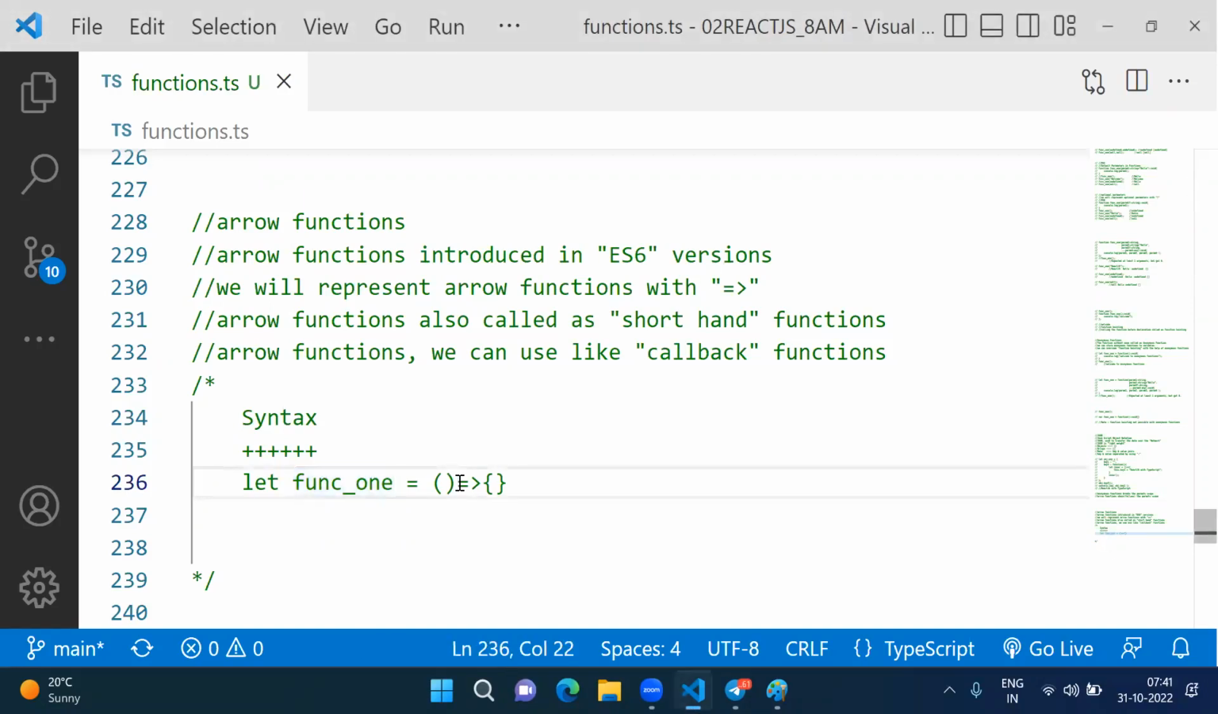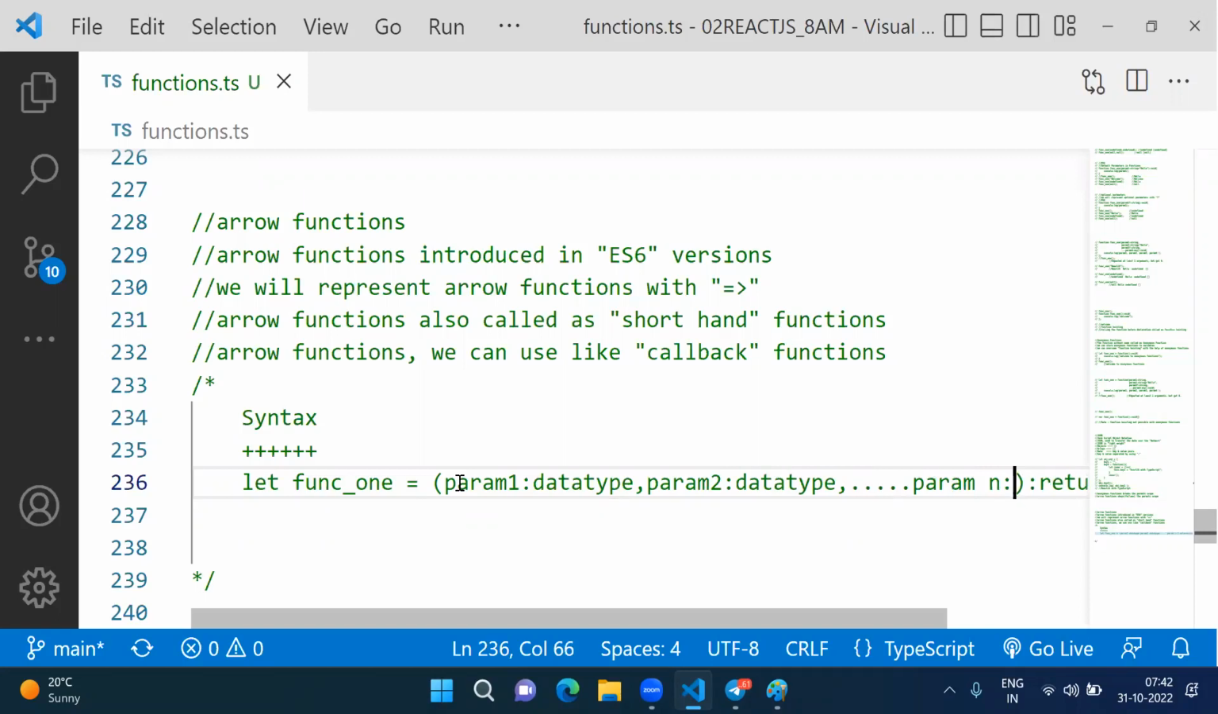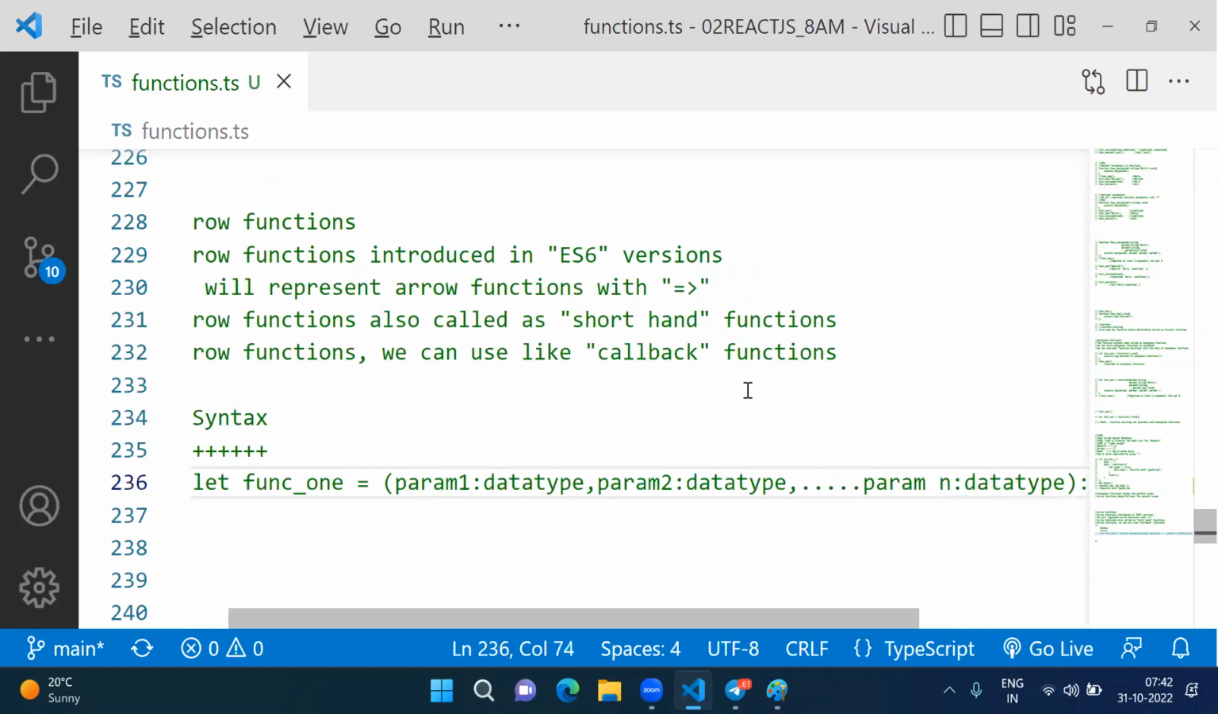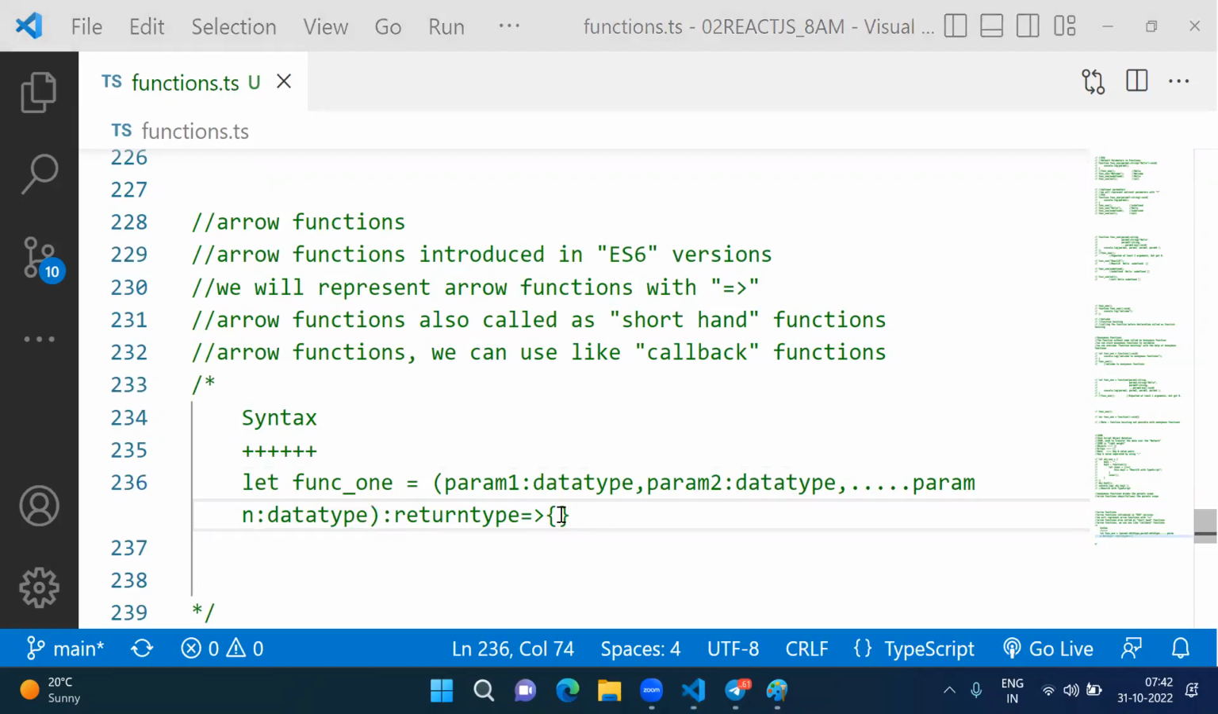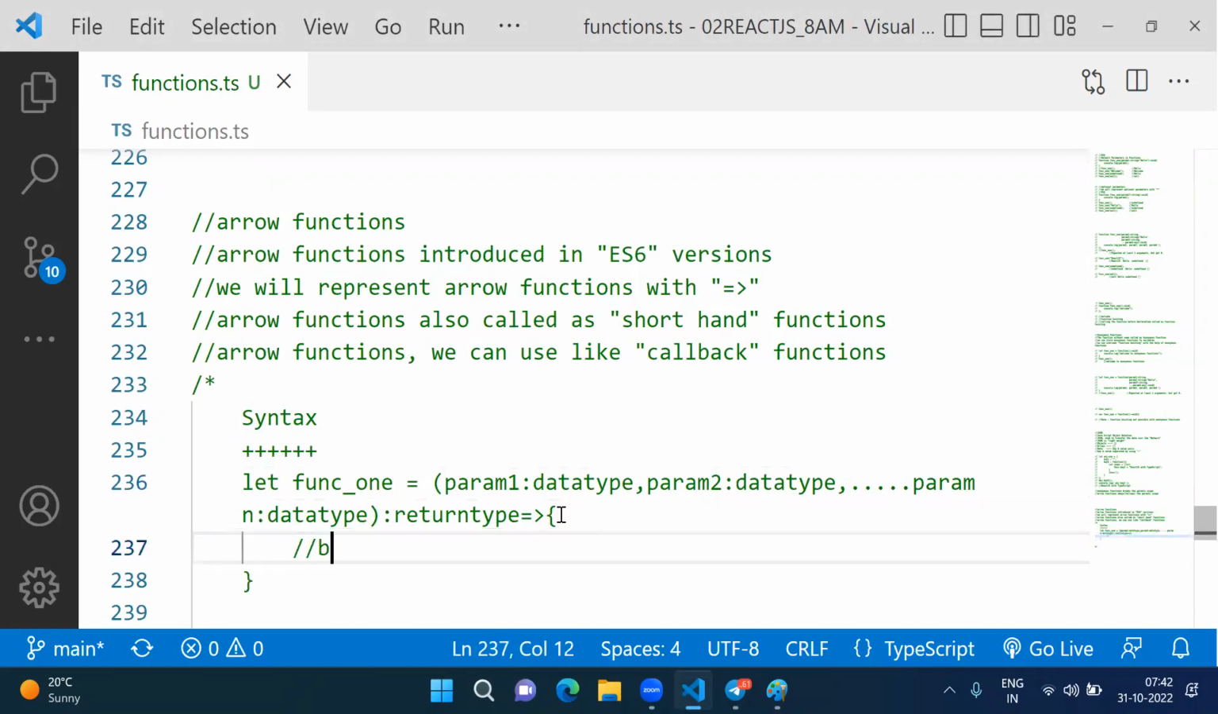Here itself, I wanted to mention the return type. Here itself, let me pass the parameters. Parameter 1 colon data type, parameter 2 colon data type, next one, parameter n colon data type. Next, here itself, we need to specify business logic. Whatever the business logic is, we need to place it here. This is the syntax to create one arrow function.